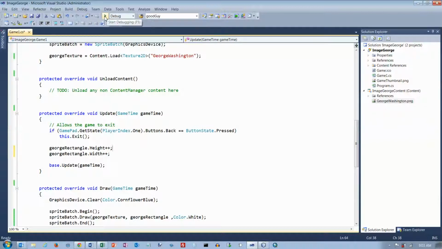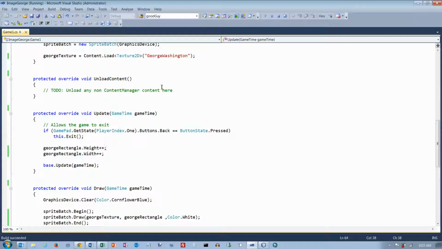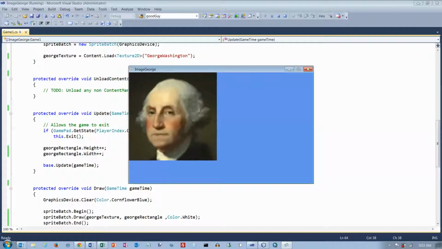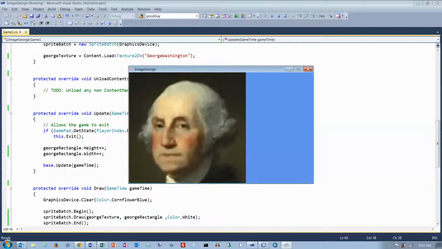And every 60th of a second, it's going to grow by 1 pixel. So in 1 second, it should grow by 60 pixels. And since I start off at 100, and my screen is 480, in about, what's 380 divided by 60? In about 6 seconds, it will hit the bottom of the screen and start overflowing the screen. 2, 3, 4, 5, 6.